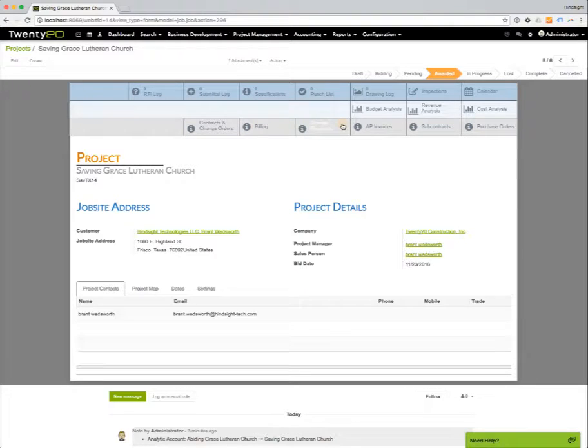So when I do that, now we can see that our attachments is 1. So if I click on that, I can see that there's that accounting comparison PDF. I can drop as many files of any type onto this project to keep track of all of the important documents and files that are related to this.